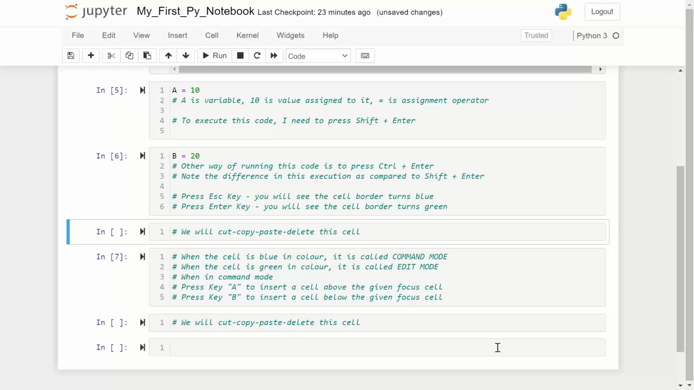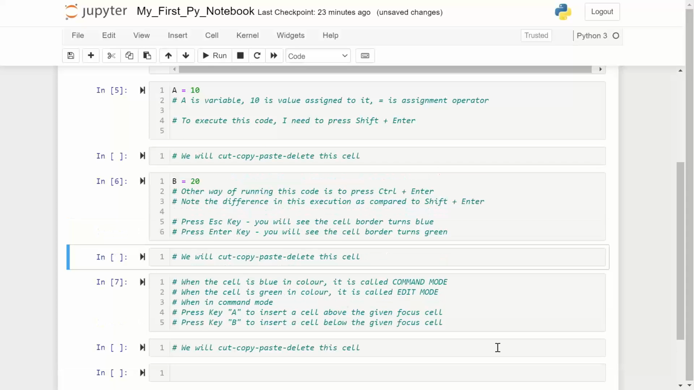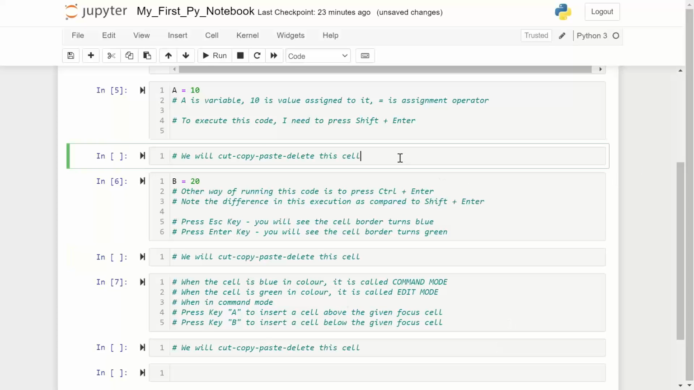So you can see the various shortcuts. A is insert a cell above, B is insert a cell below, C is to copy, we have DD for delete, X is for cut, V is for paste, and Z in case you have deleted something and you want to undo it, we press Z. So I press Z. This deletion has got undone. Okay. These are certain shortcuts which you have to remember.